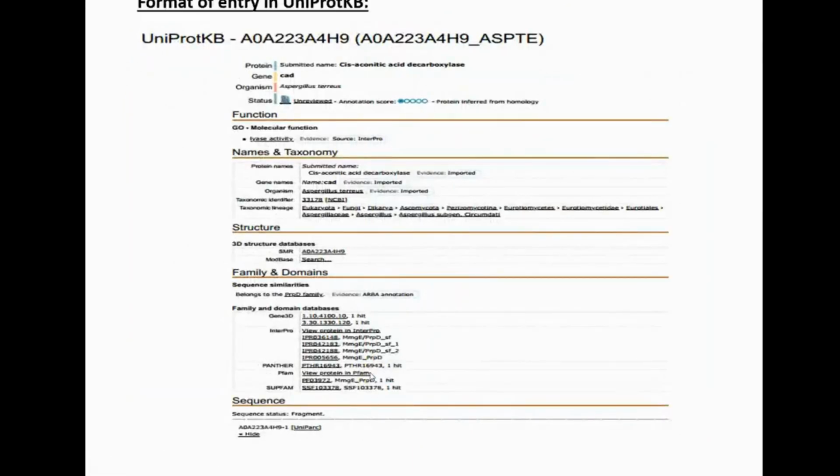This is the format of an entry in the UniProt KB. See, protein name, gene name, organism, status. Unreviewed means the sequence remains in the translated EMBL. Annotation record means the protein existence tag. See, the protein inferred from homology. Then molecular function, lyase activity, protein name, gene name, organism, taxonomic identifier, taxonomic lineage means classification, structure.